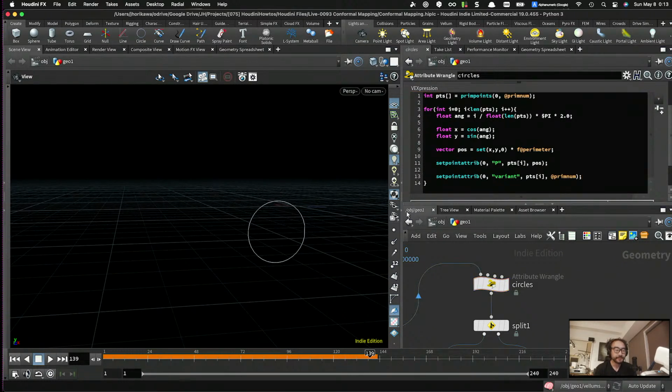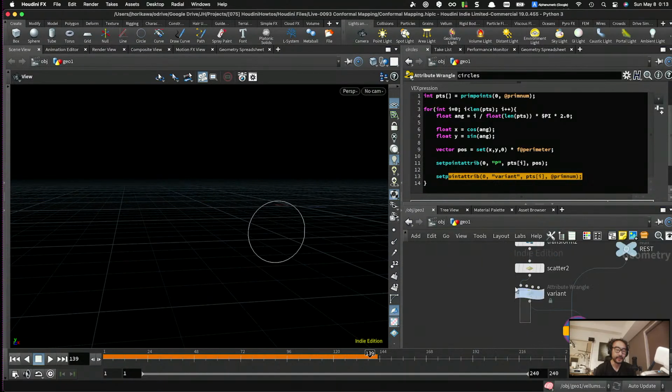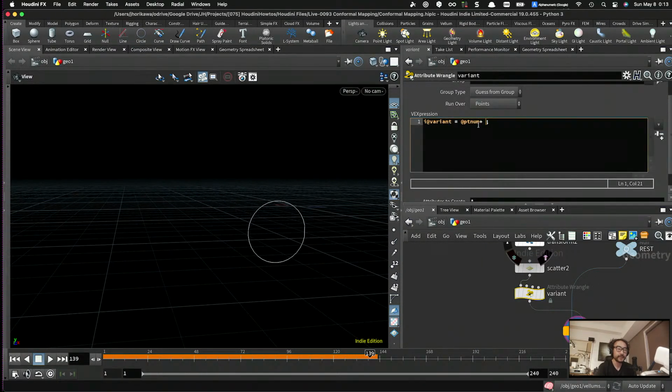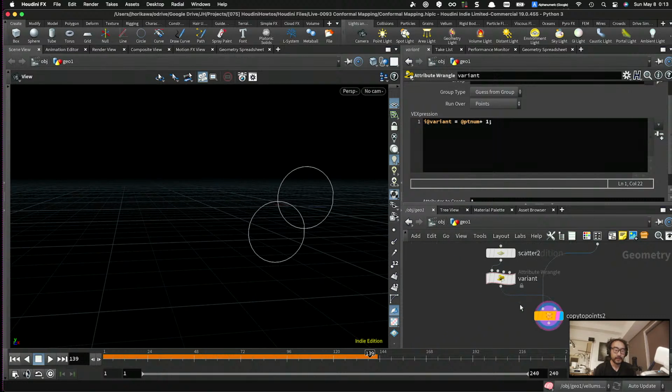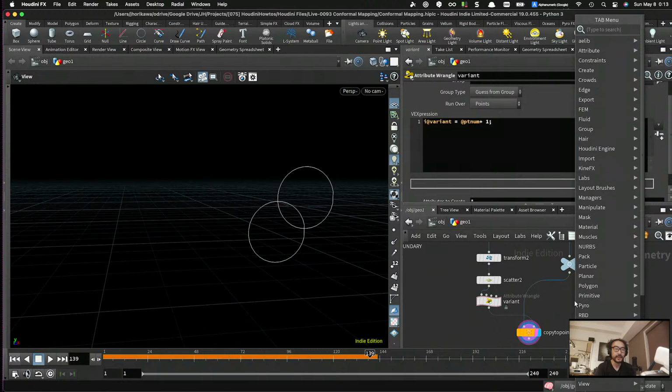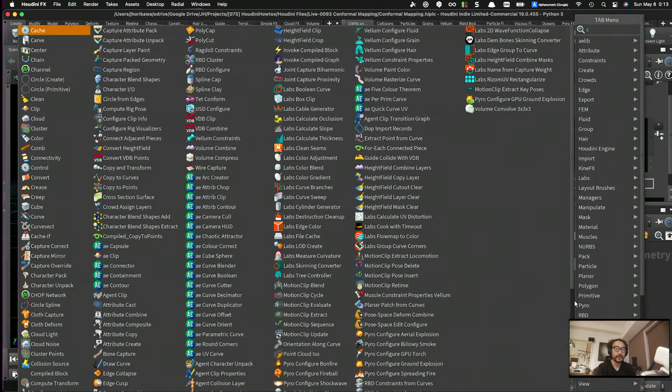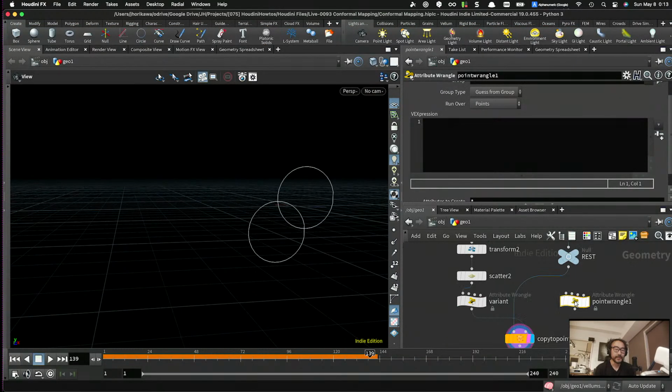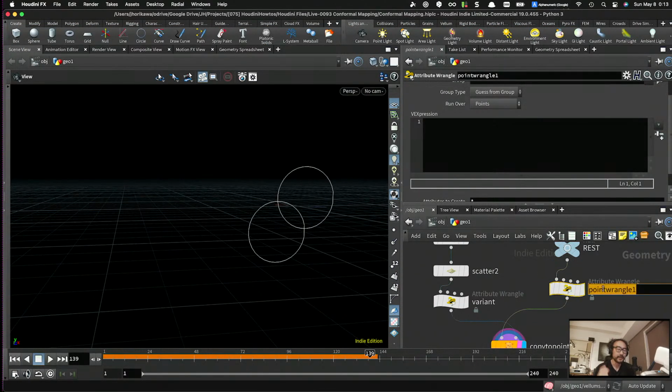Now the small circle starts from 1 because the biggest one always has 0 as a variant value. So let's go back to this one and say +1. Okay, this will do the job. Now it is still overlapping, so let's tweak that out by having manual control of the pscale, which might not be smart, but I just want to test it out to see if this is going to work.